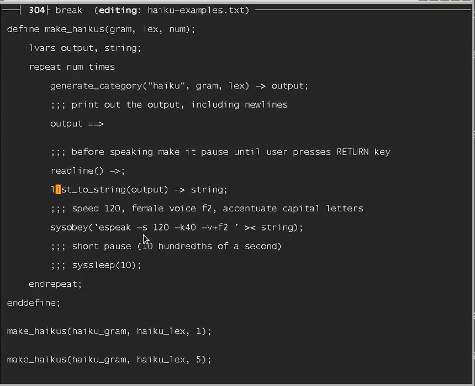Then we take that output, convert it to a string. It's a list. We apply list to string to the output and get a string. Assignment goes from left to right. And then we get sysobey to speak that string, having previously printed it out. We give it a speed of 120. We make it emphasize capitals, which is what that K does. And we give it that female F2 voice. And it then has the string at the end of this, appended to this string, to be given to espeak. Right. And we could have a pause, but I'm not going to bother now.